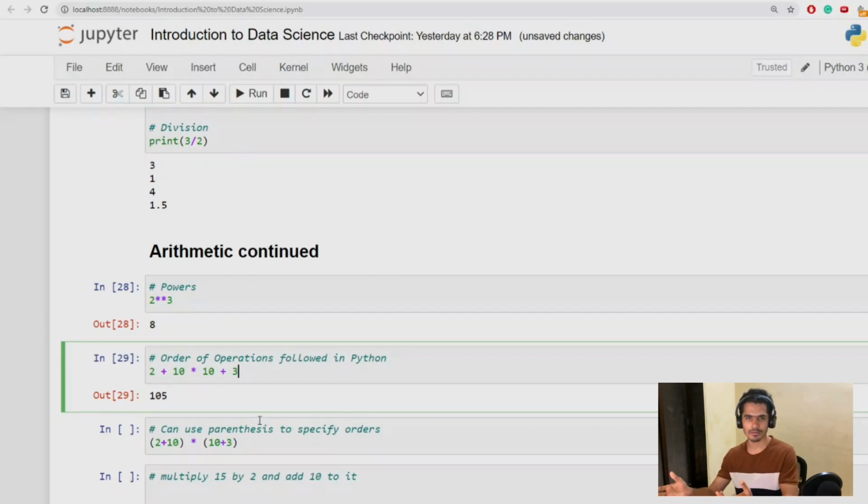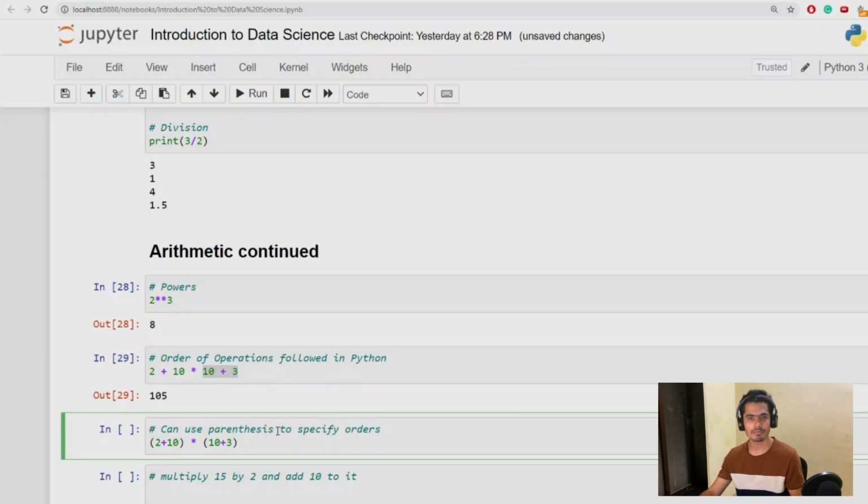Now this is wrong. We can't say this is wrong, but this should not happen like this, because let's say we want these two particular things together and these two particular things together, and just multiply those results. It will change the output of this code completely.